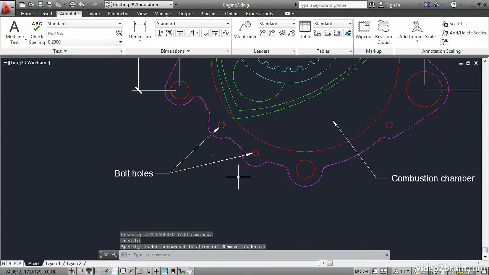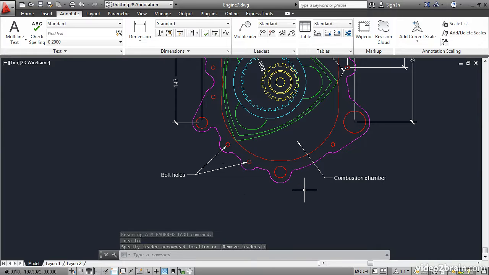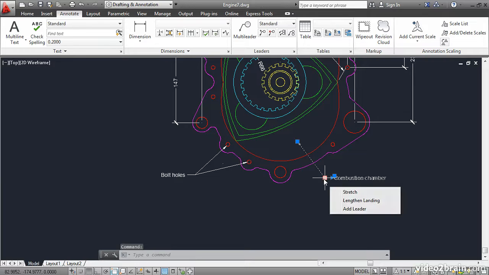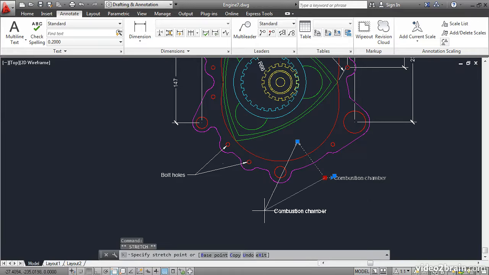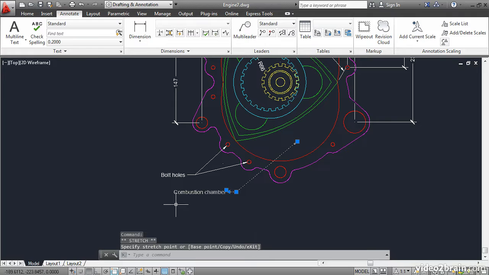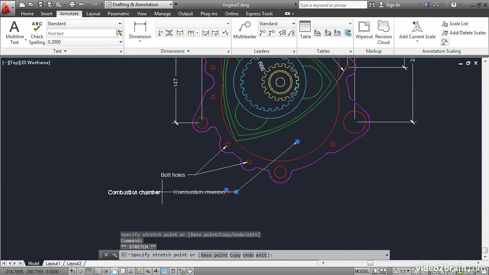I'll zoom out, and let's say I want to edit this particular leader. I'll click on it, and you can very easily move it by using this grip. I'll stretch the grip and move it over here. The text automatically flips over to the other side when it needs to. You can use this triangular grip to extend the extension line if you wish.